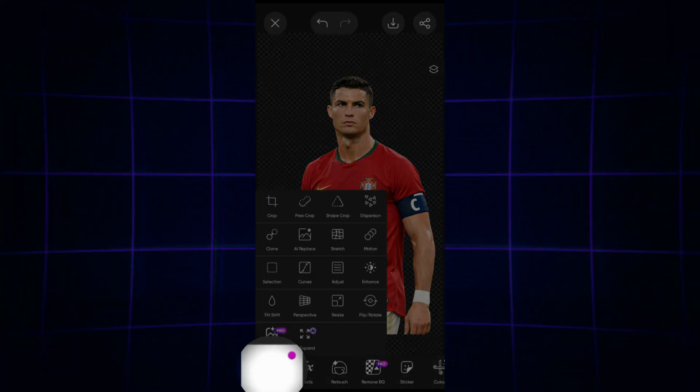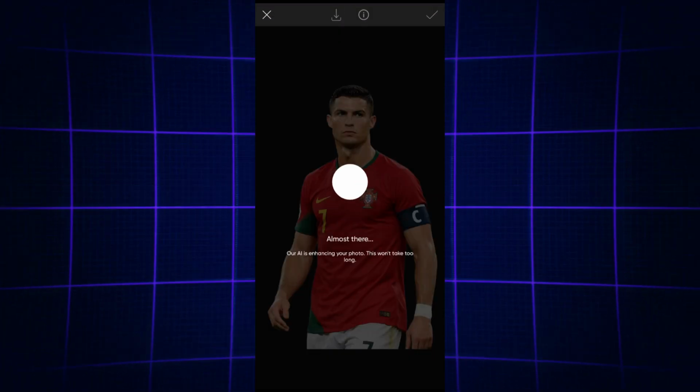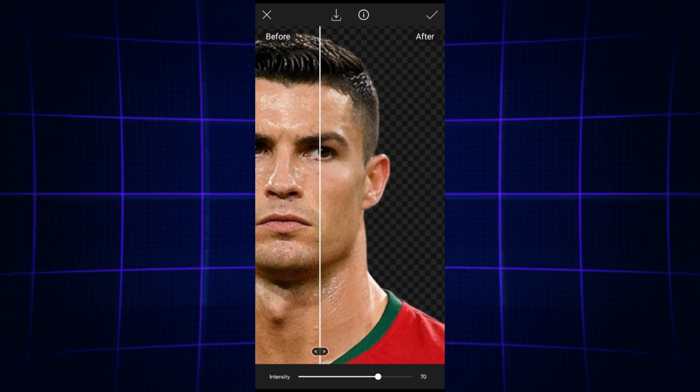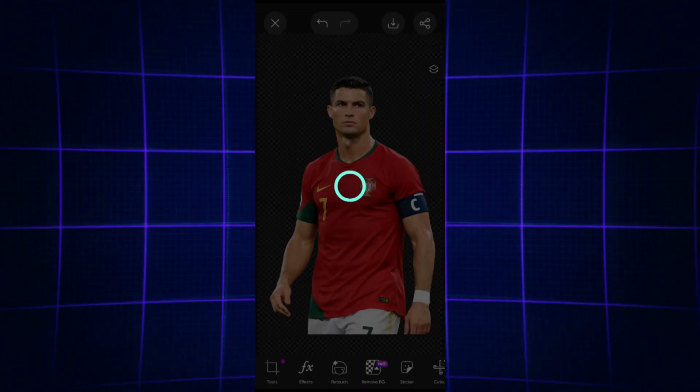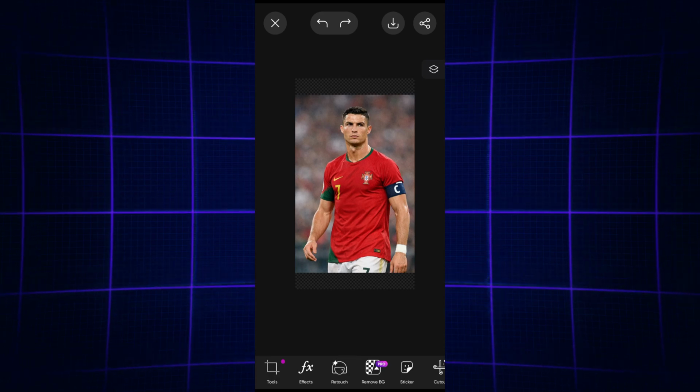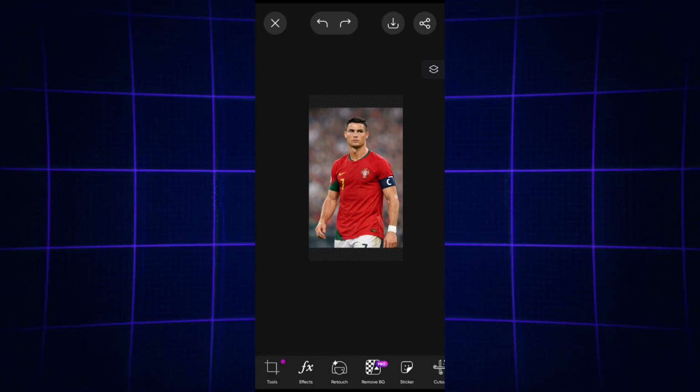After that, you can use AI Enhance to slightly improve the image quality. This step is optional, but it can make your image sharper and more professional. Once done, download the edited image. Also, download the version with the original adjustment, because we'll use both later in the editing process.